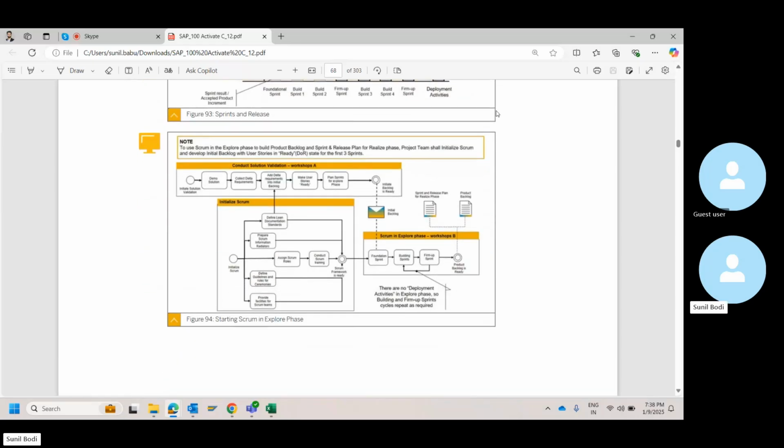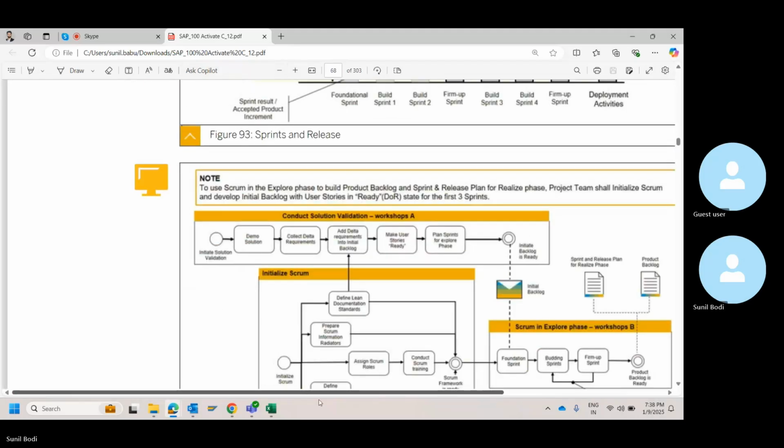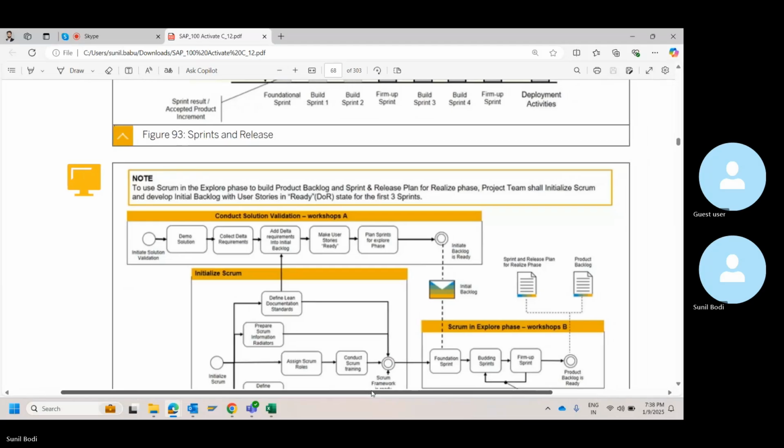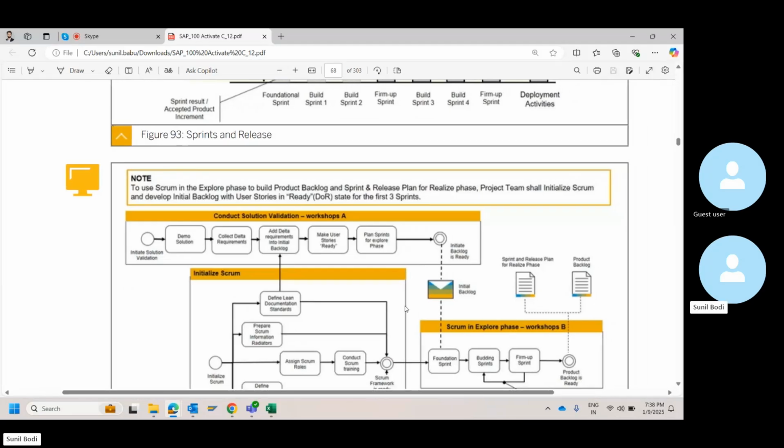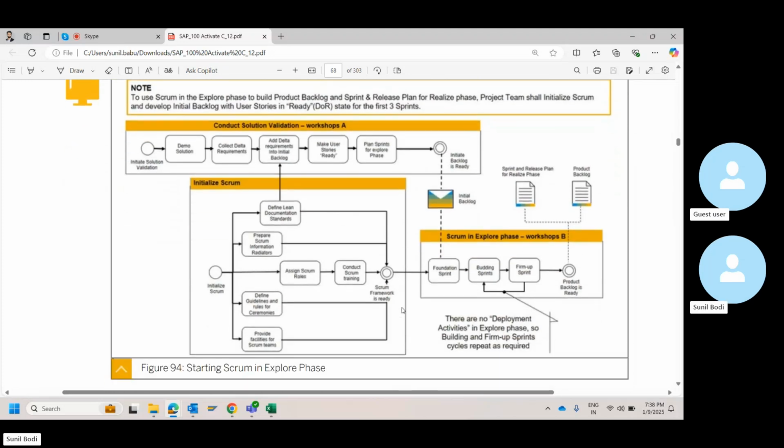So for today, I will probably increase. Are you able to see the screen properly? Yes, I can see this.